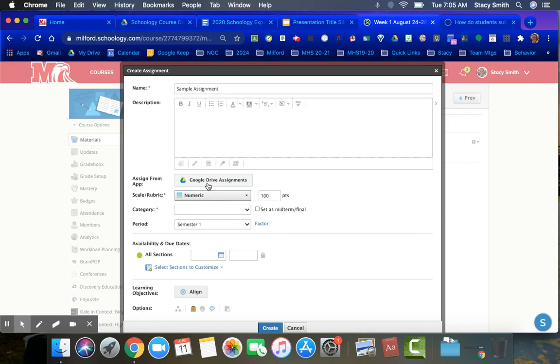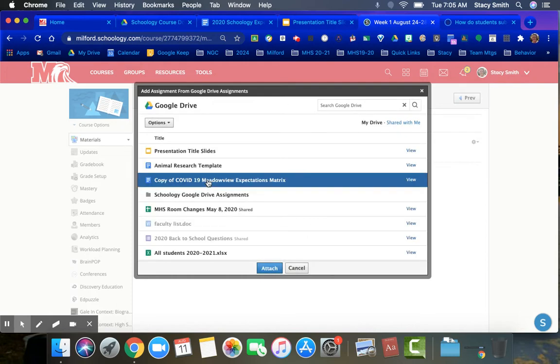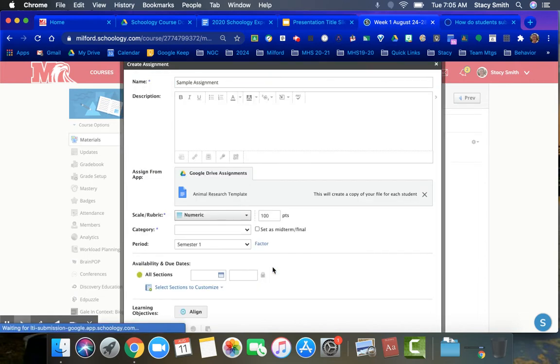Click on Google Drive Assignments to choose the document in your Drive you'd like all the students to have a copy of. As your Drive loads, you'll choose the document you wish to add. For this one, I'll choose the animal research template and attach it to my assignment. You can see here it shows me that this will create a copy of my file for each student.